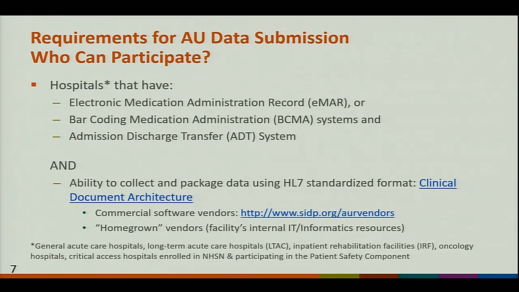All right, so if you're not yet participating in the AU option, hospitals that have either the Electronic Medication Administration Record, or the EMAR system, or the Barcoding Medication Administration, BCMA system, as well as the Admission Discharge Transfer System, can participate. So those are the two electronically captured numerator systems, the EMAR and BCMA, and for the denominator, we get that from the ADT system. Facilities must also have the ability to collect and package those data using the standardized HL7 format of clinical document architecture. And we'll go more into that on a few future slides.